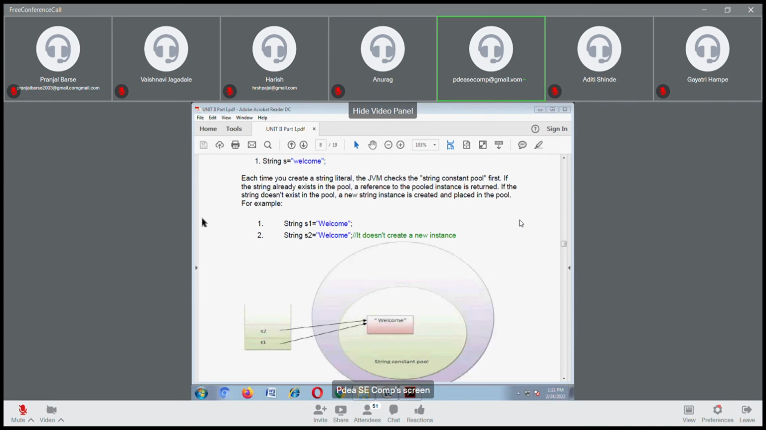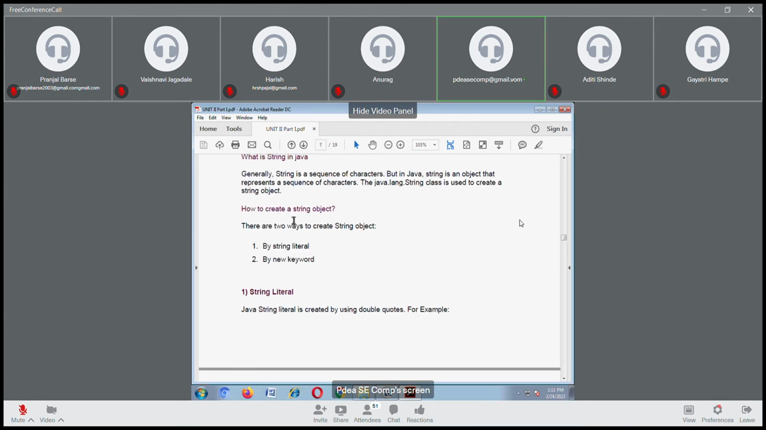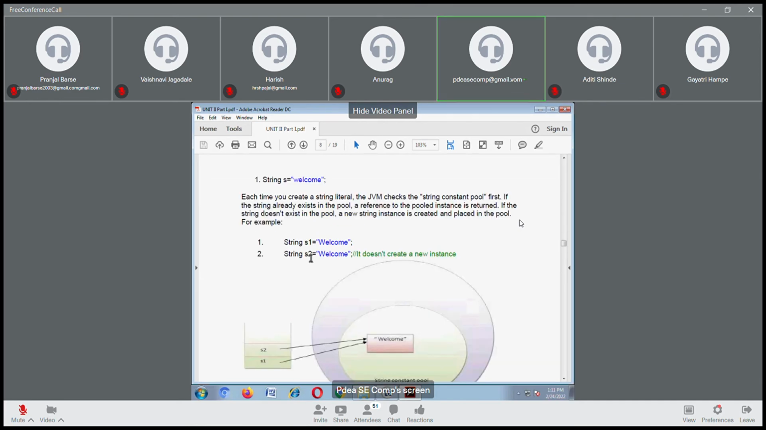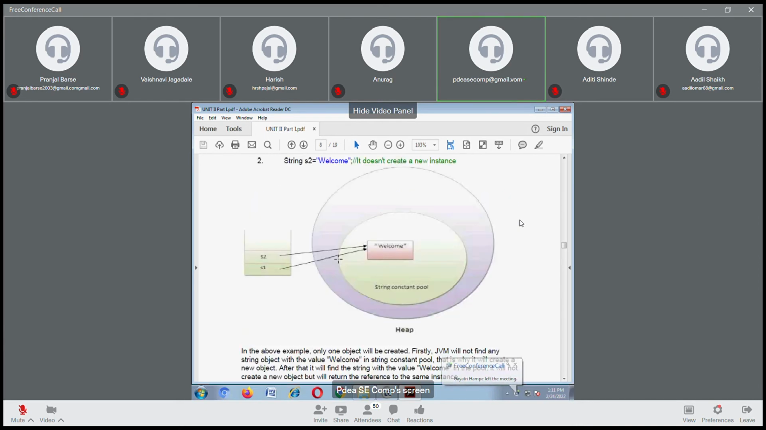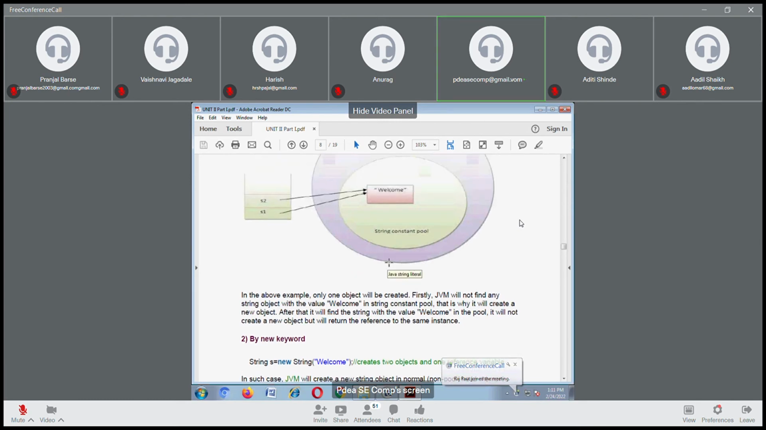So this is the first way to create a string object: by string literal. How is it created? It is created by using double quotes. Here string s1 is "welcome" in double quotes, and string s2 is also "welcome" in double quotes. In this example, only one object is created. Which one is that? This welcome.